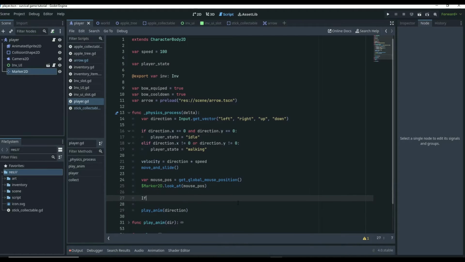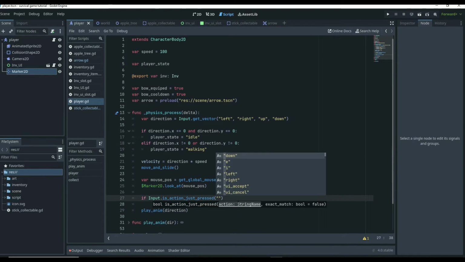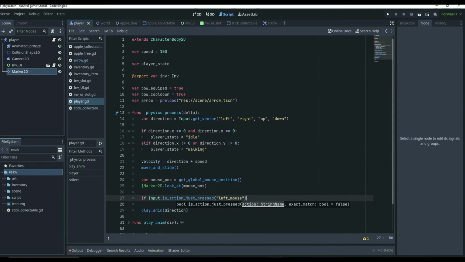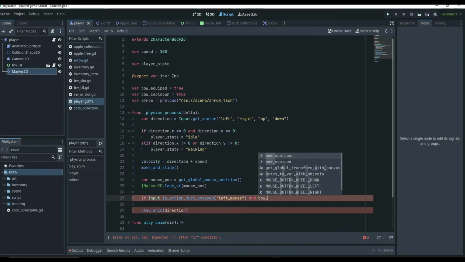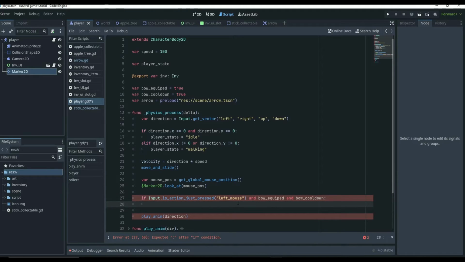Then we go down here and we can make an if statement. If Input.is_action_just_pressed, and we're gonna have left mouse, which we don't have, so we'll create that here in just a second. And so if we hit the left mouse button, which is our shoot button, and the bow is equipped and the bow cooldown is equal to true, then now we want to fire, right?